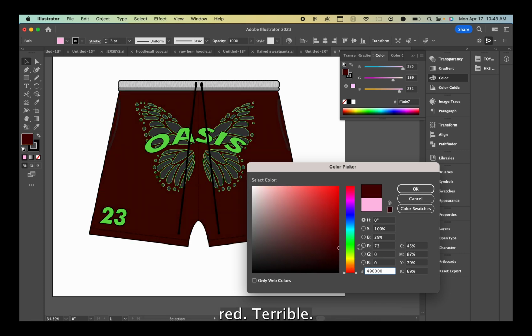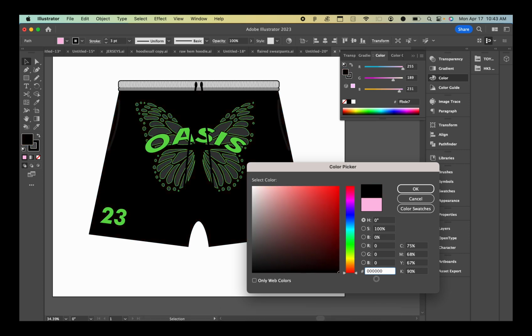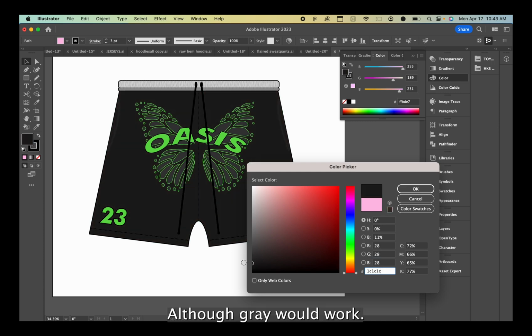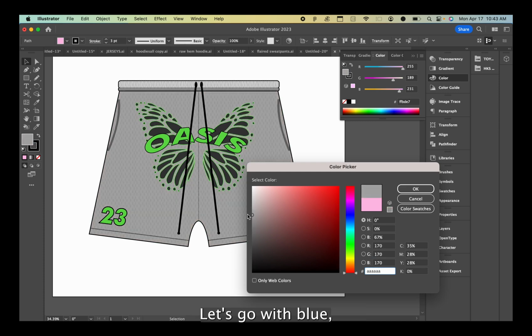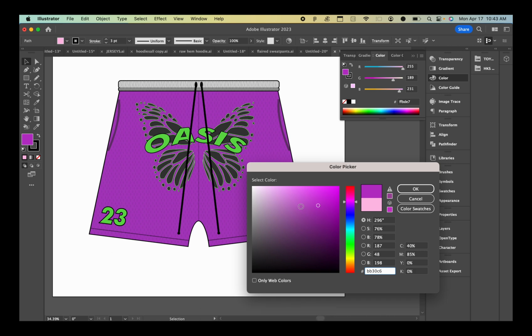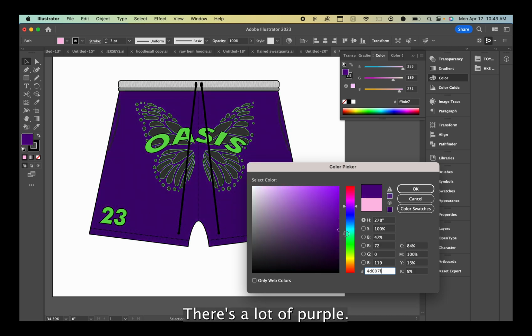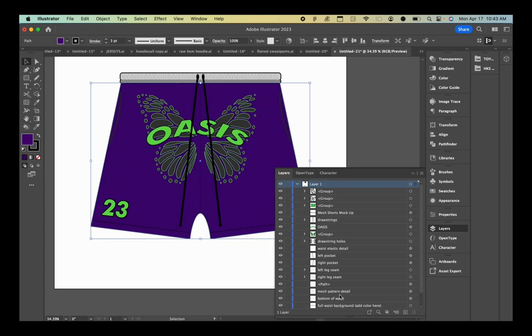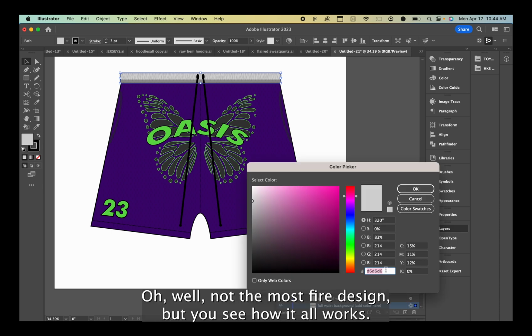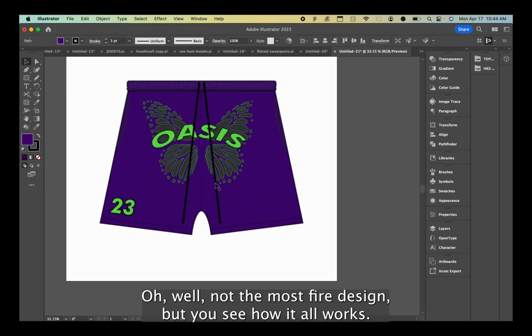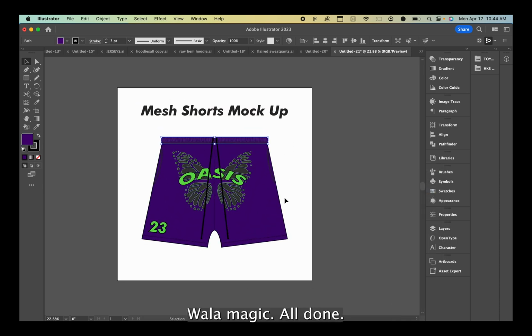I'll move past. Oh, red. Terrible. It was already gray. Although gray would work. Let's go with blue. Purple? Okay, I guess I went with purple. There we go. Super dark royal purple and green. Oh well, not the most fire design, but you see how it all works. Voila, magic. All done.